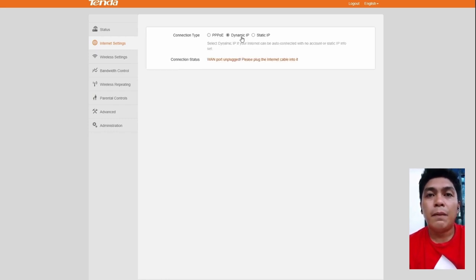And number two, the dynamic IP, or DHCP, or automatic IP. Dynamic IP is often used for cable and fiber connections where the ISP assigns an IP address automatically. This is a plug-and-play setup with no configuration required. And here are the steps to set up the dynamic IP.